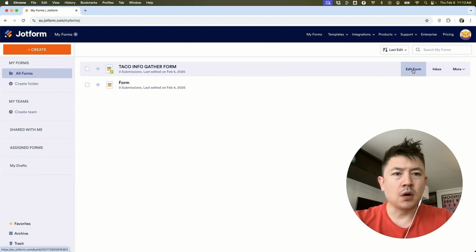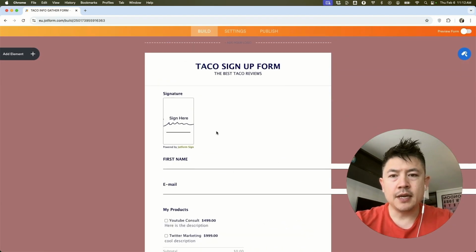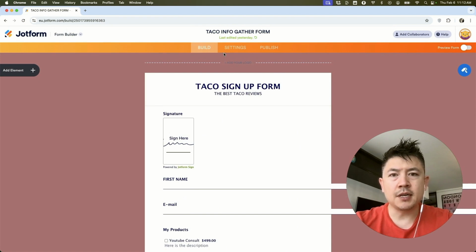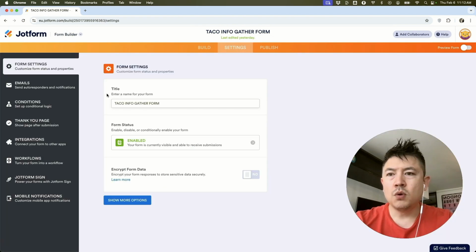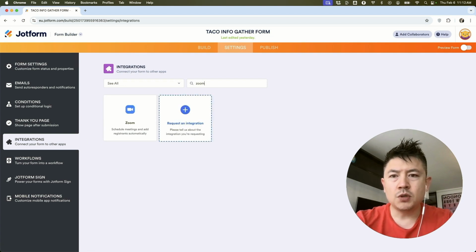Click on edit form. Okay, once you do that, you're going to see your JotForm. You can see right here. And then in order to connect your Zoom account, you're going to click on the settings button here at the top center. Once you do that, you'll see these options on the left. Click on integrations. Okay, once you do that, you'll see all the different integrations available, but you want to click on the search bar and just type in Zoom. Once you do that, look for the Zoom logo and then click on the link.